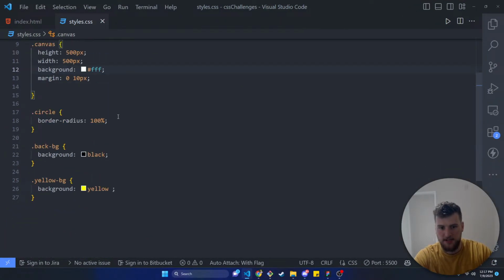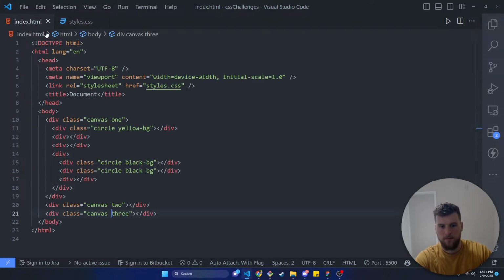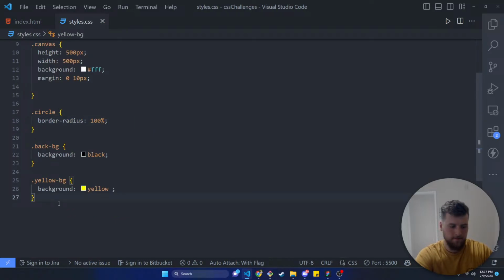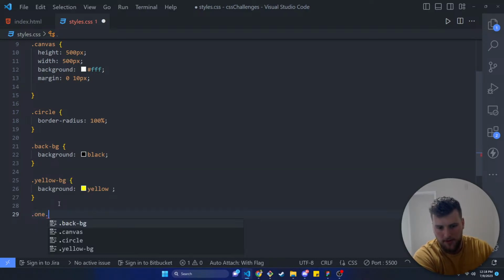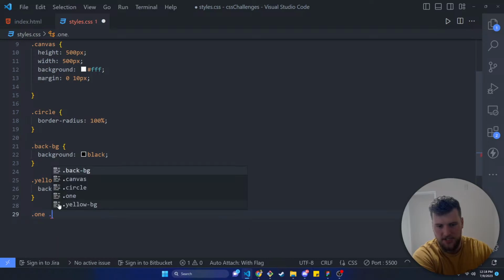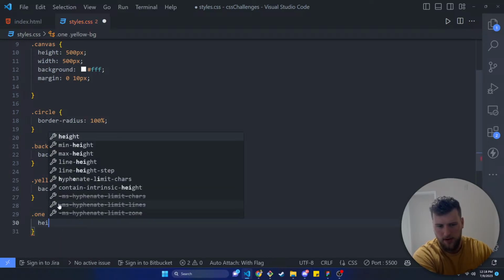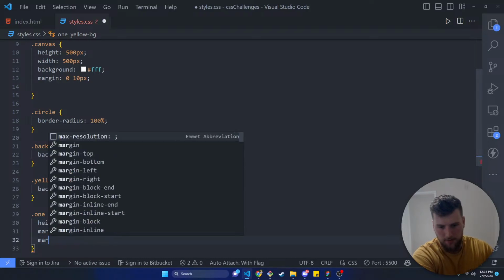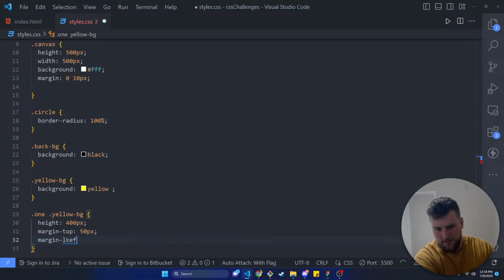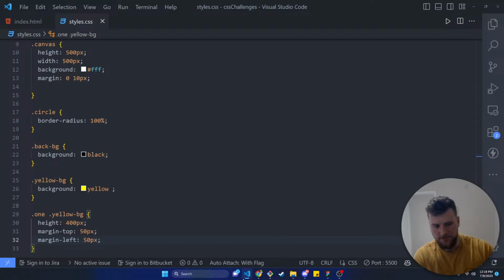So the height of this, so we can say one dot, and then we need to select yellow background, height 400 pixels, margin top is going to be 50 pixels, then margin left 50 pixels. We could just use flex instead of this.